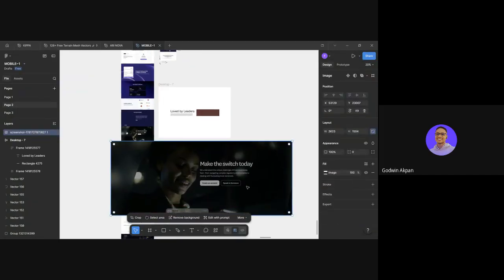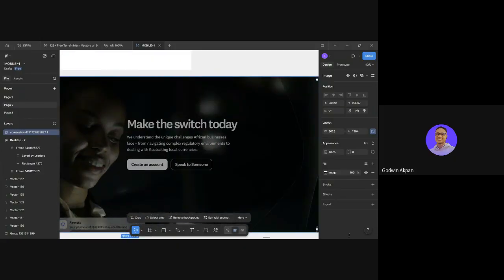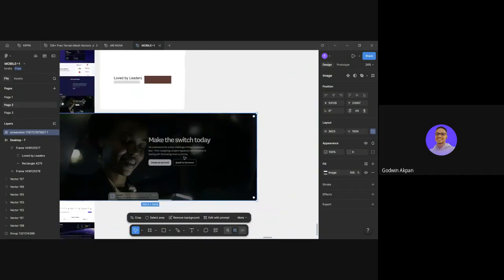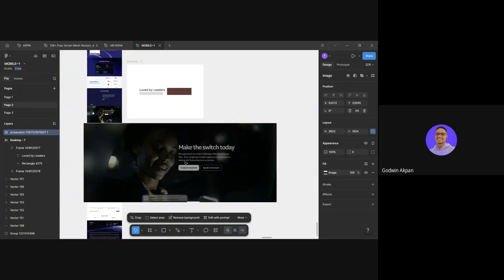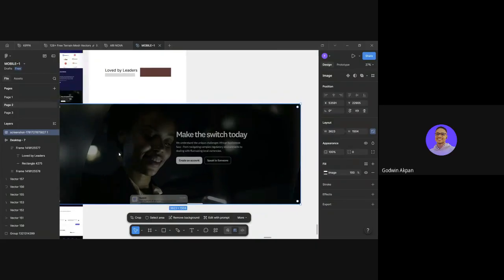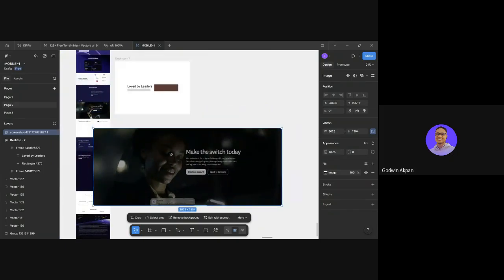All right. Sure you can see it now. You can see it much better. So we have create an account, and then we have speak to someone. So in this kind of layout, notice that there's a background. Can you see? There's a background, and in that background, we have a lady smiling, right? And then we have content here. So in simple terms, this is how this is achieved.